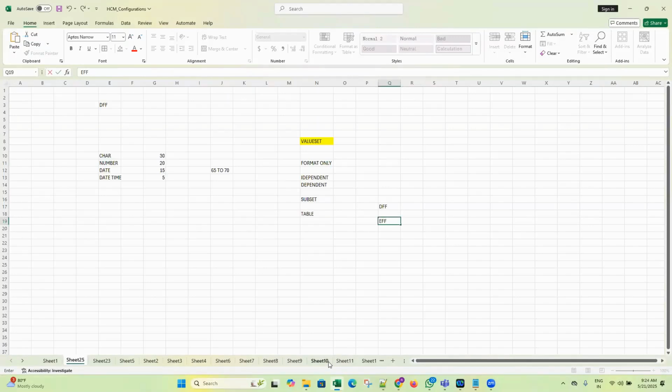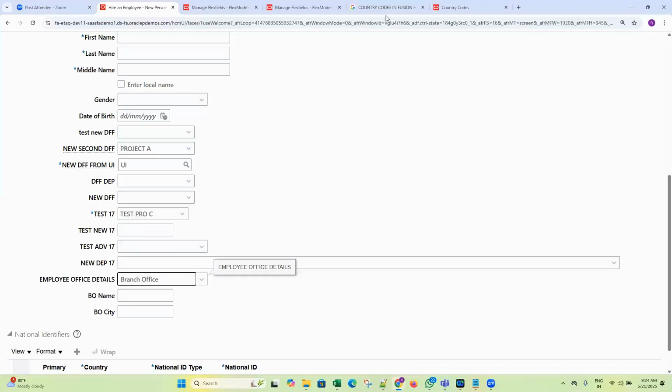How many of you understood? And not only these two, sir, we have another one also, global flex fields, but this one we will explain in the payroll module. How many of you understood?